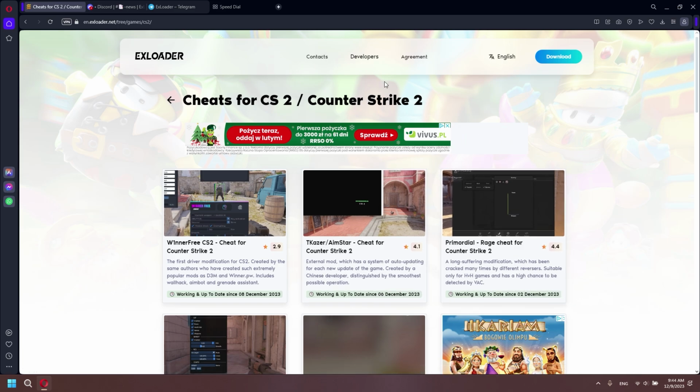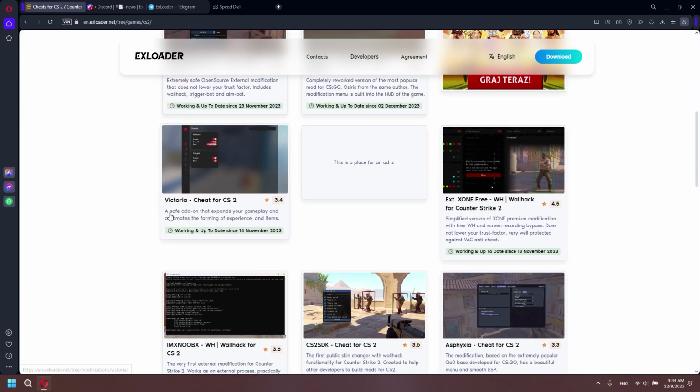Hello guys, it's me Kagan, and today I want to show you a cool modification for CS2 that you can use absolutely for free. It's called Victoria. I've already recorded a video for this modification, but it has been released from the beta to the release state and now has much more features than it had before.